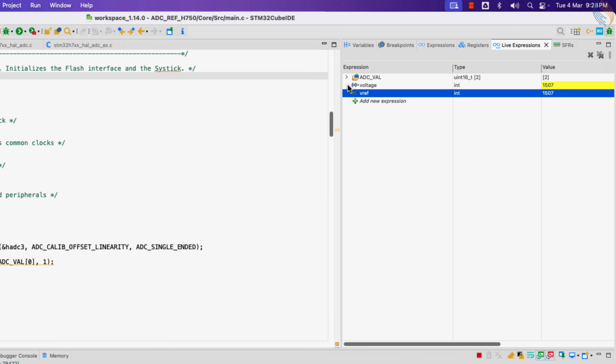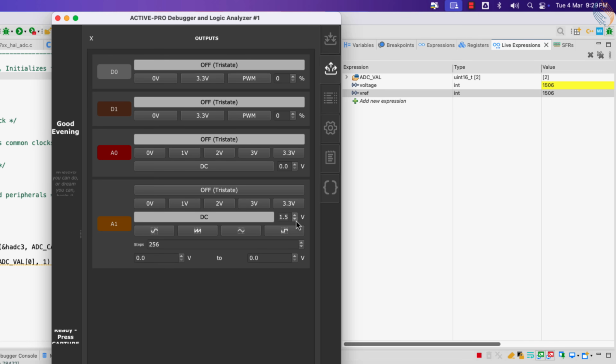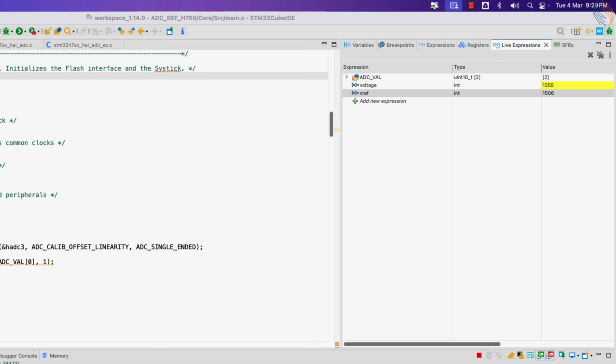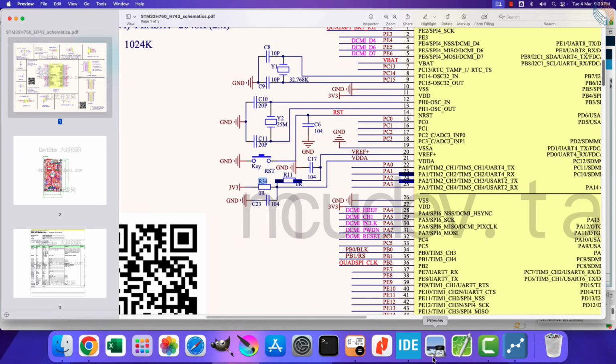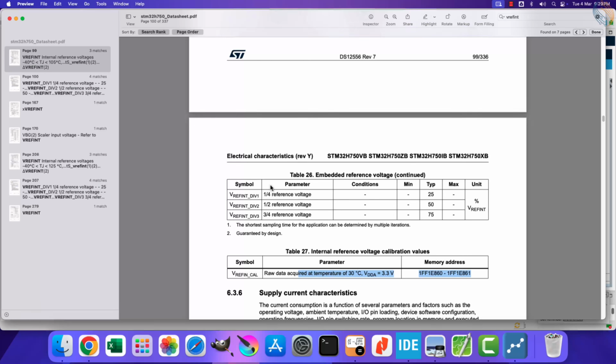Actually the calibration is required for measurement, not the generation. So even if it is not calibrated, the voltage generated is still 1.5 volts. The error was simply there in the measurement of the VREF. Like I said earlier, since we are generating it internally, we do not need to measure it.